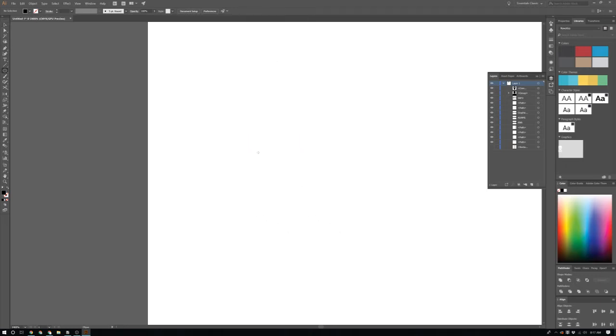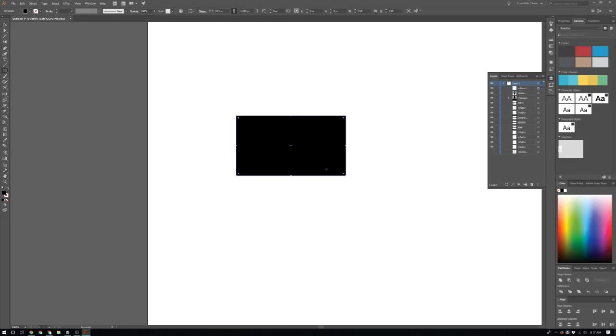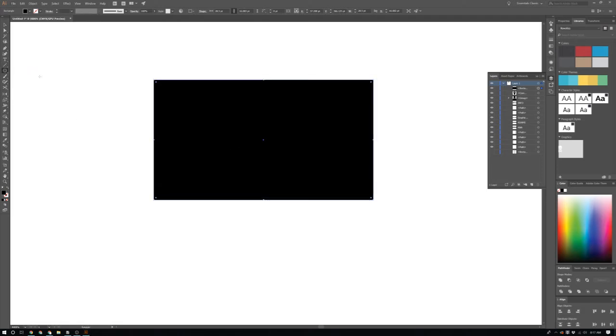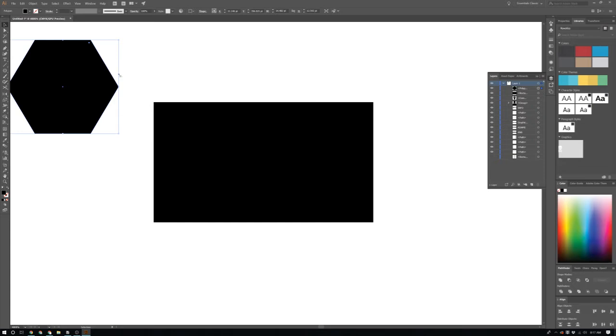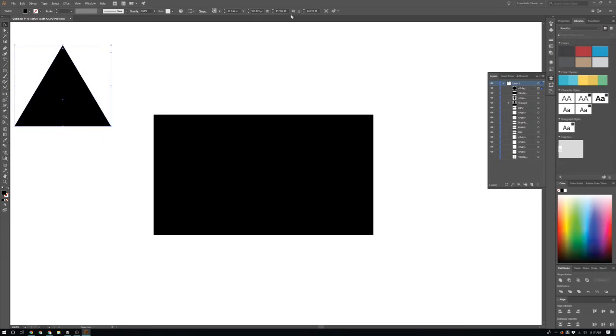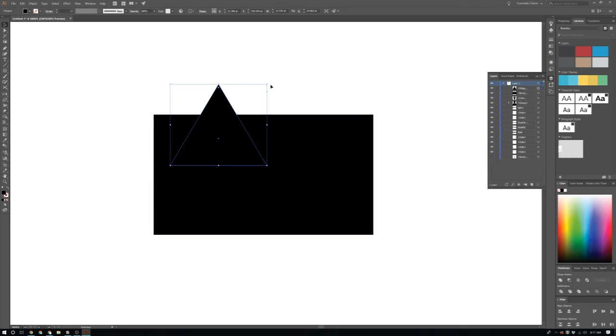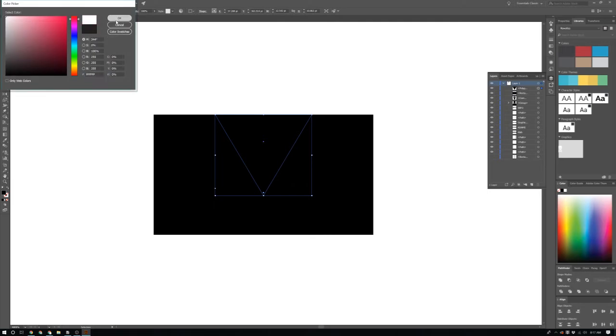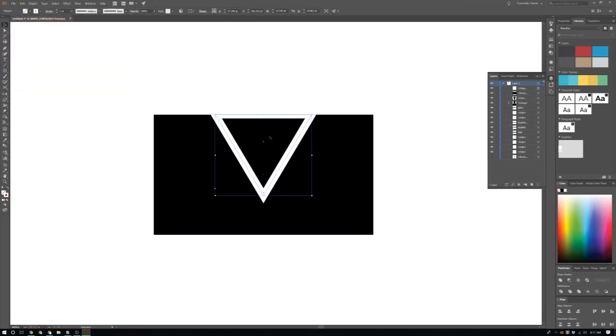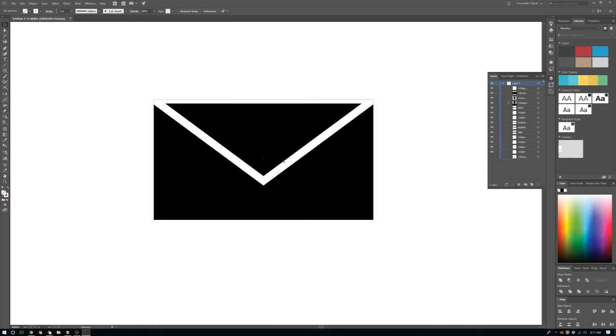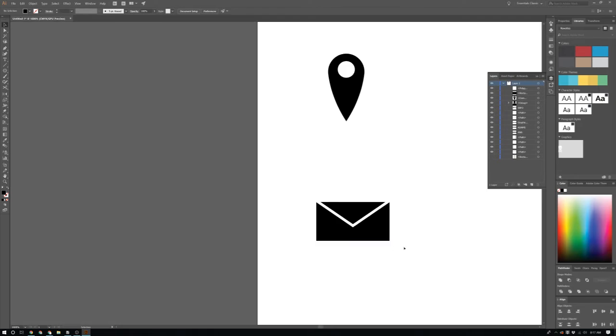So email is easy. That's just up in here. And you got a triangle, polygon tool, subtract from our sides. So over here, shift it around. Set this fill to white. Actually set edges to white. That looks like an email icon, yeah.